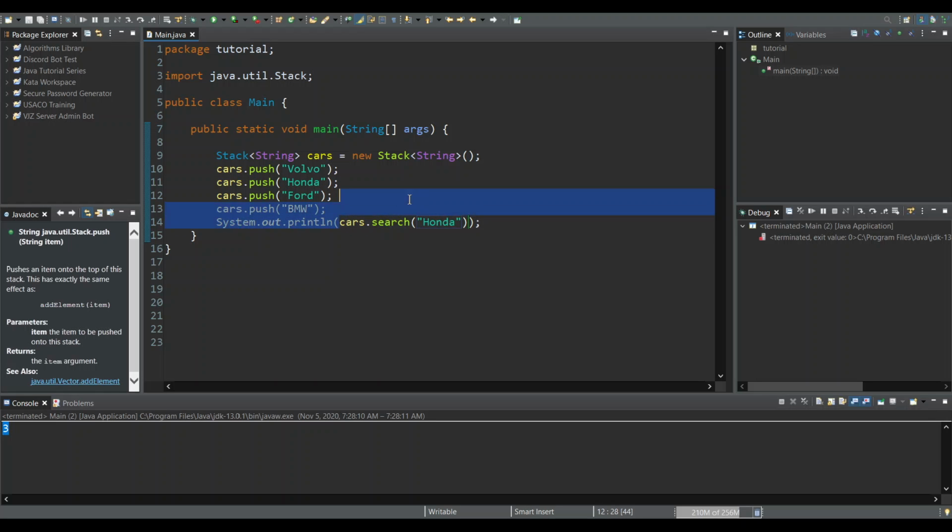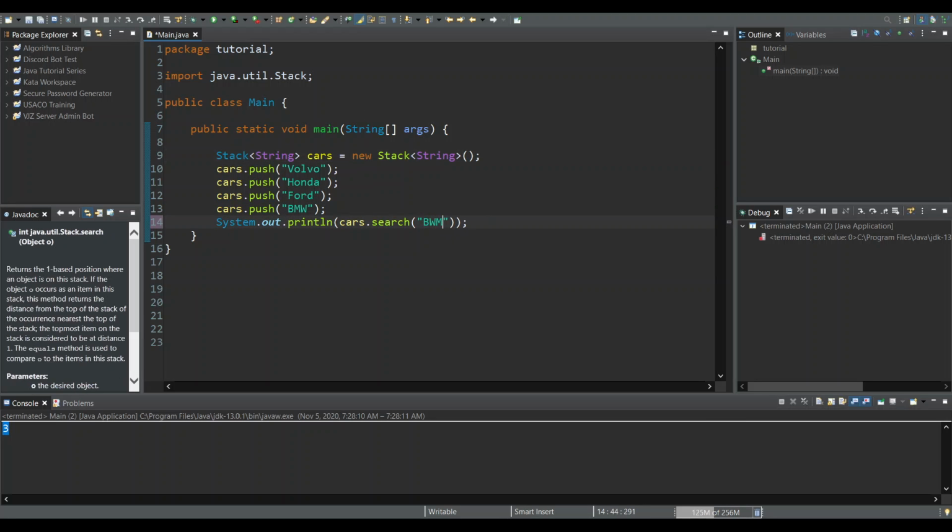So when you're using this search command, be cautious about that, because if you don't, you might accidentally wind up in a different array and stuff. So just be cautious of that. If we do BMW, as you can see, it will print out 1. But if you counterintuitively thought about it, you would think, oh well, isn't that just like a queue? But nope, it's a stack, which is the last in is the first out.